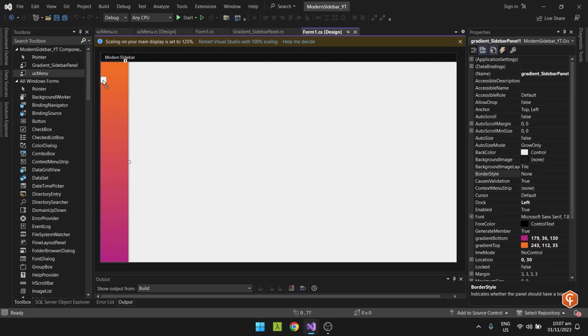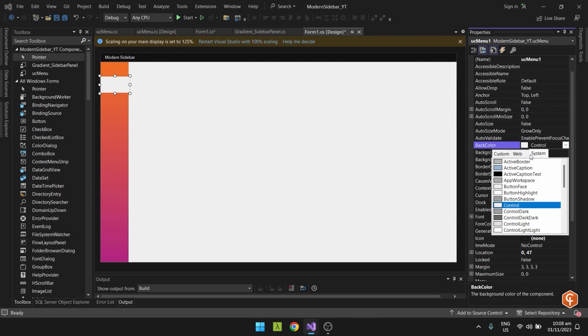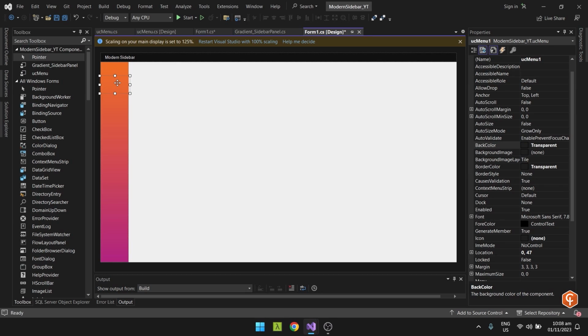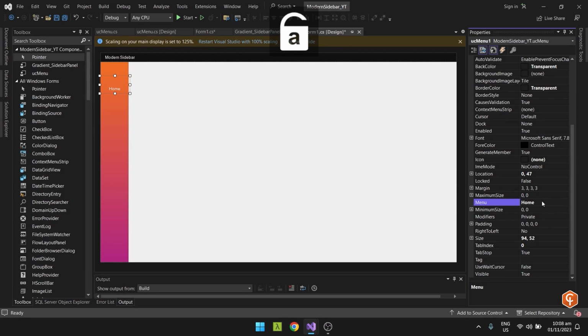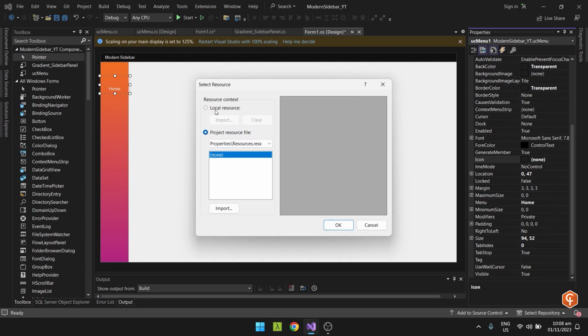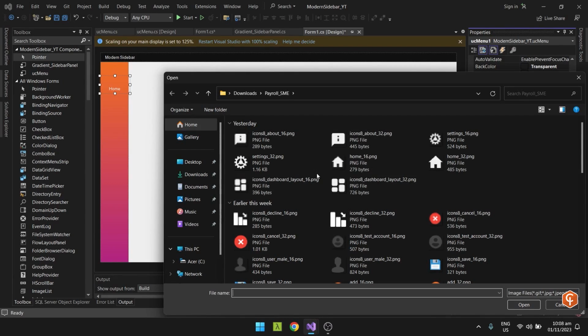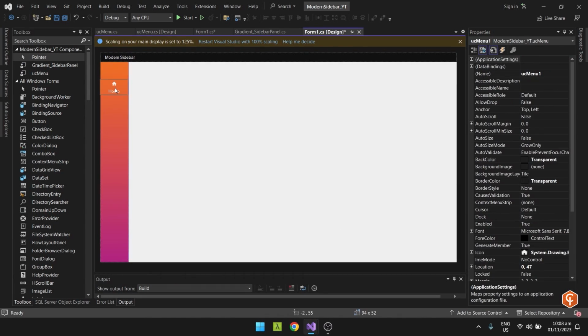Now, let's add the custom user control menu to our main form. Make sure to set the background color to transparent and configure the menu title and icon using the provided properties. This way, you can seamlessly integrate the menu into your main form with a transparent background and easily customize its content to suit your application's needs.